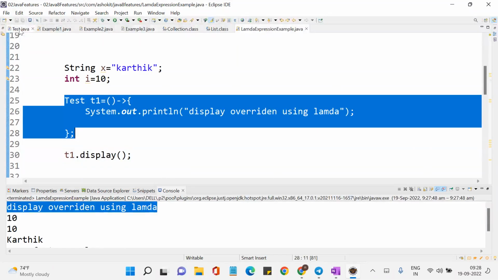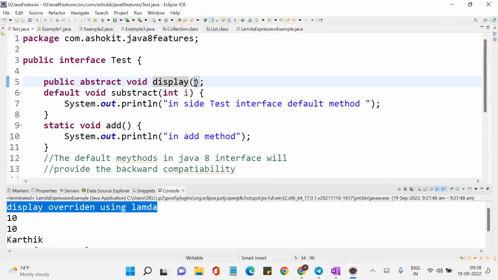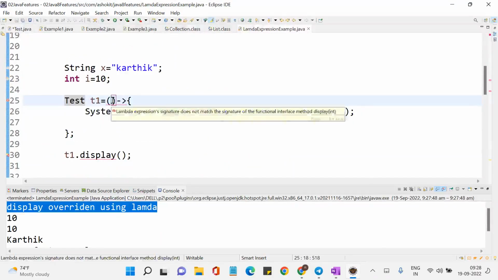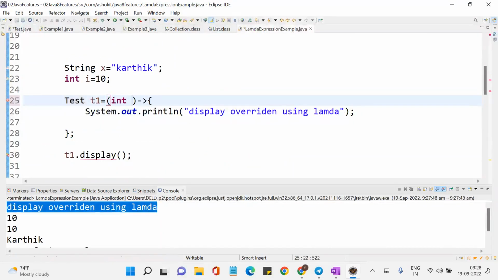Now, for example, if this method is taking one argument, int x, then whenever you are writing a lambda, you need to provide that argument here. You can write int x also or int y. That means you can write the data type followed by the variable name. But this data type is also not needed, because why are you not writing the method name here?